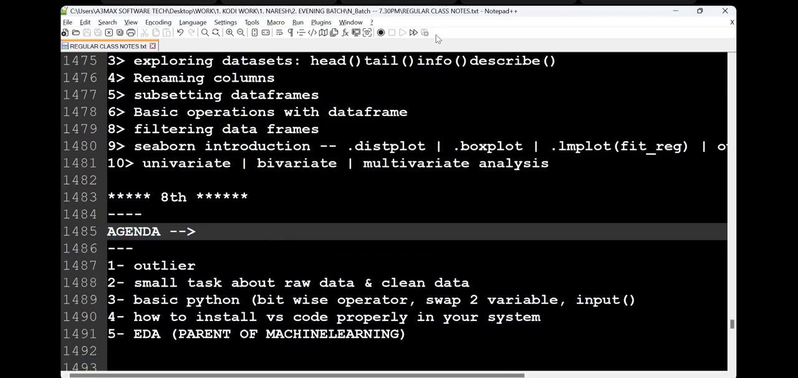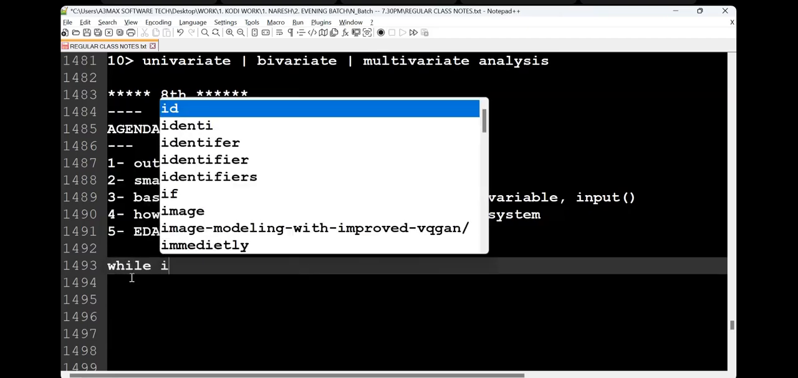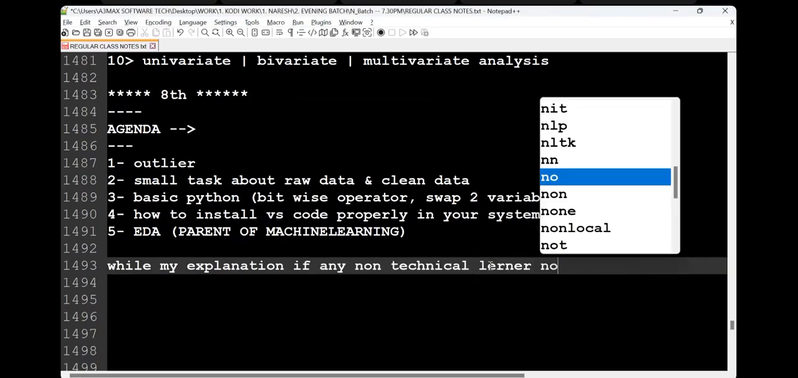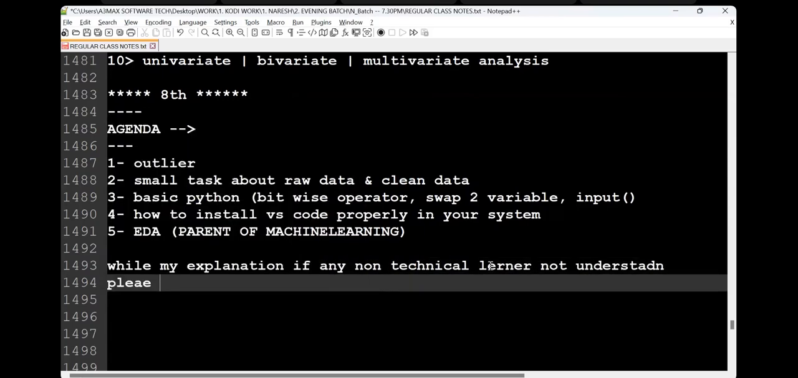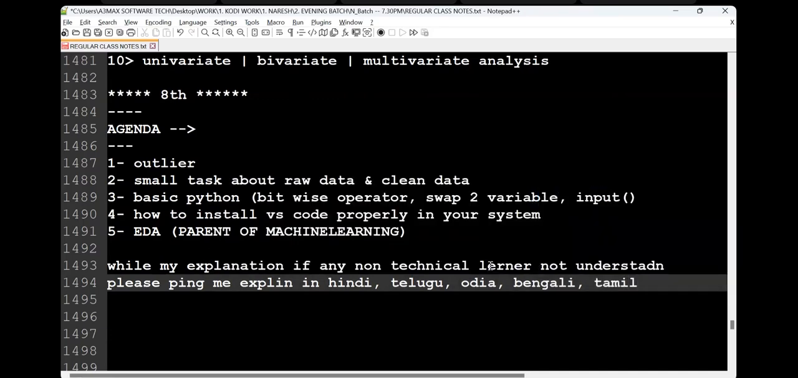So online team, is everyone clear or not? Let me ask you a very straightforward message, guys. While I explain, I'm sure I'm speaking slowly, everybody should understand. If any non-technical learner does not understand, please ping me stating, explain to me in Hindi or in Telugu or in Odia or Bengali or Tamil, something like that.